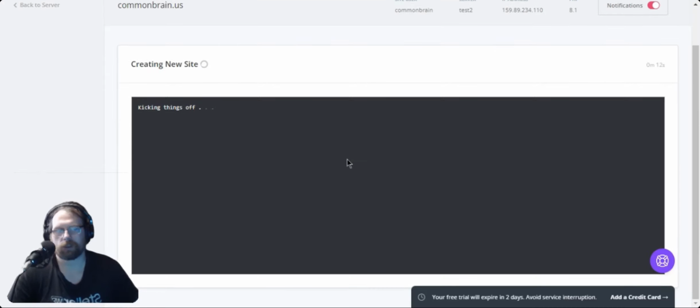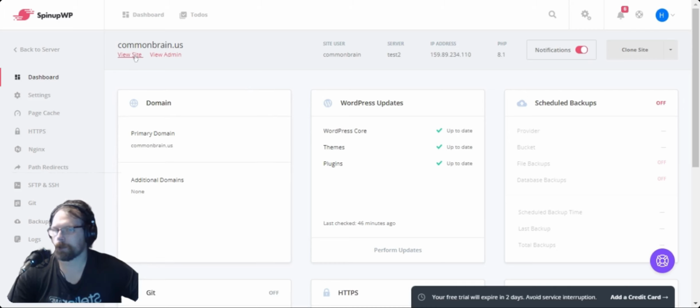Okay, so we have a working site. Let's go to view site. There you go. All right. We don't need to log into the site and show you everything because that's just a default WordPress site. So we're going to show you what's going on right here. This is your dashboard for the website. It gives you some basic information. You have links to the site as well as the admin.